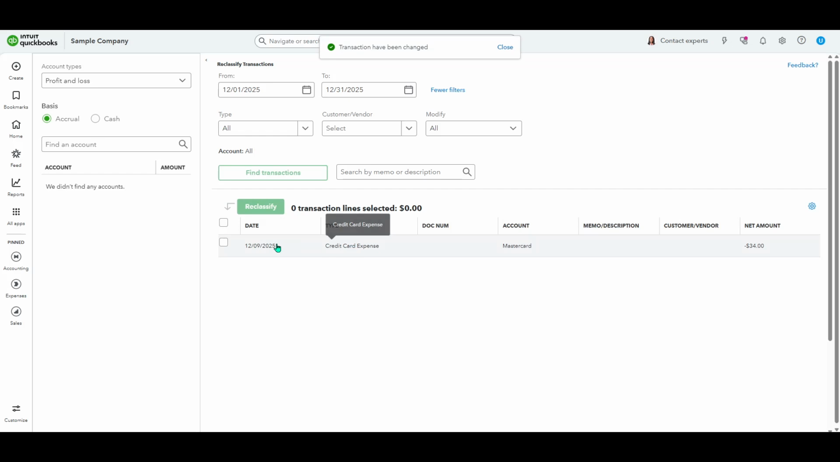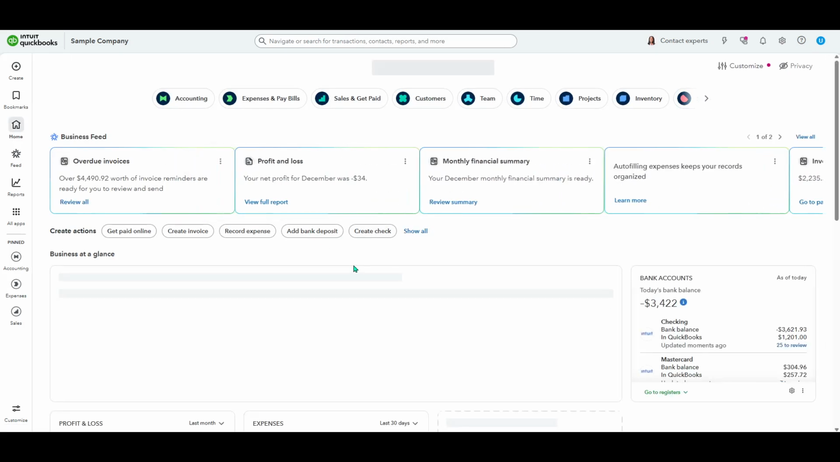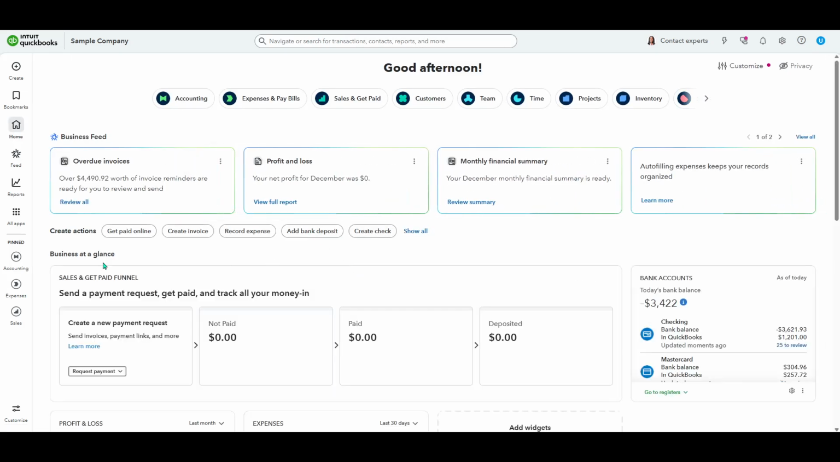The changes take effect immediately, and you'll see the results reflected the next time you run your reports. If something looks off afterward, revisit the same steps and refine your filters to isolate the right set of transactions. And there you go. That's all it takes to reclassify transactions confidently in QuickBooks Online Advanced.